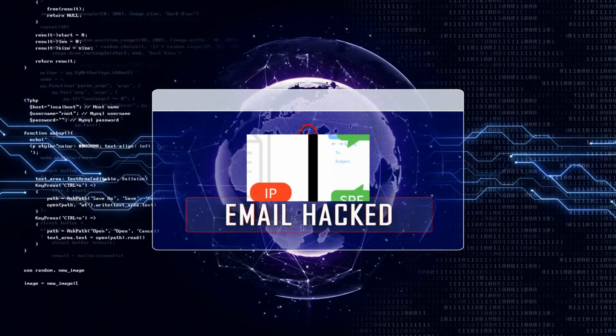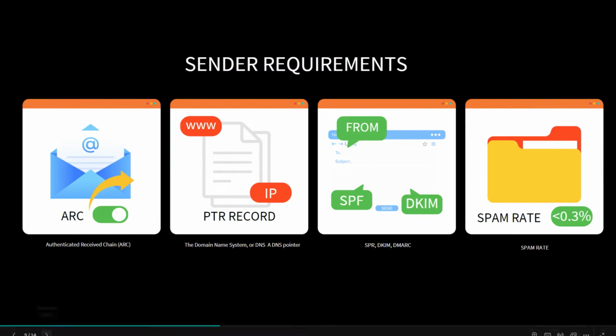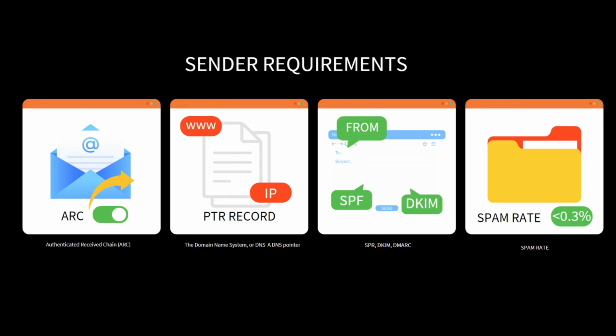And the final sender requirement that you're going to want to have is the spam rate. Now, we're going to be in control of the PTR record, the SPF, DKIM, and the DMARC record, but the spam rate is also something that we need to be in control of, and we are going to be in control of it because you need it to be less than 0.3%.